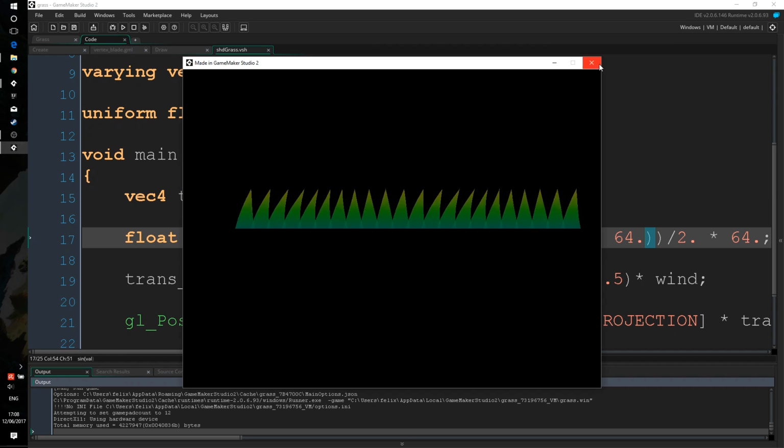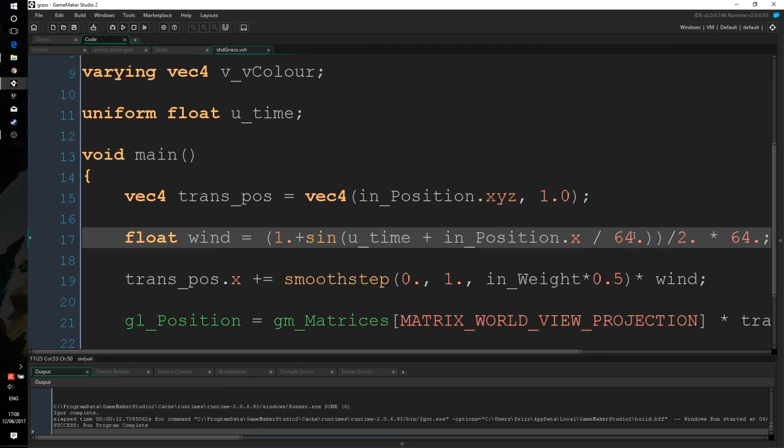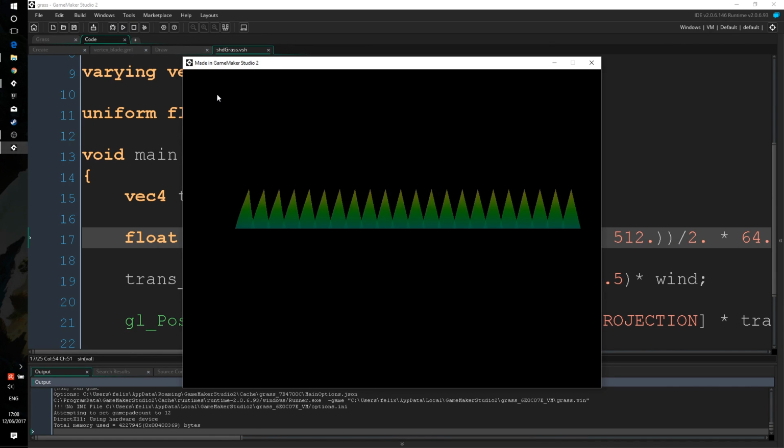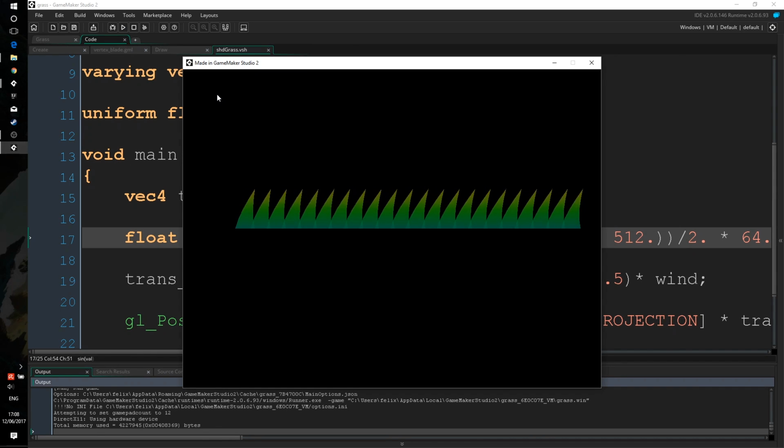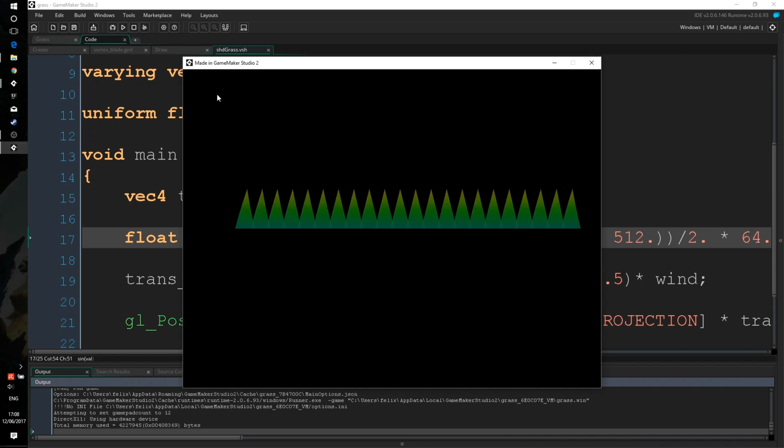You can even turn this even higher up, so maybe we can divide by 512. Maybe that's too high though. So here it's 512, and you can see that it's slightly out of sync now. Now these values will really depend on your scene. It will depend on a lot of things really.